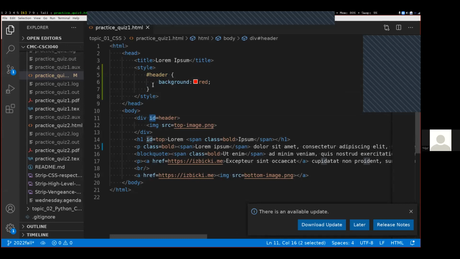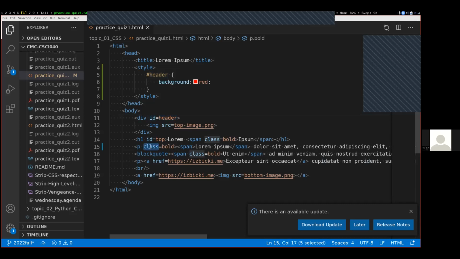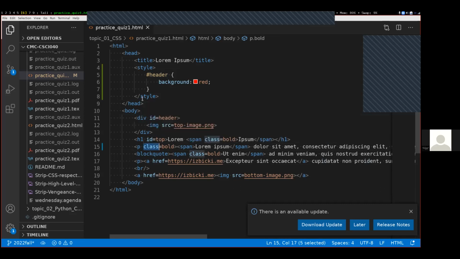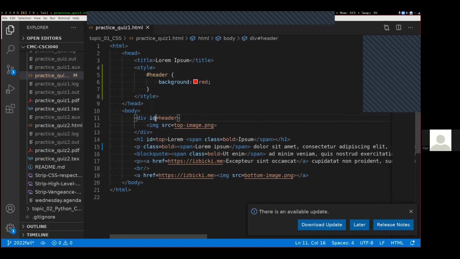From a programmer's perspective, if I see ID, my intuition is that it's like an identification. There's only going to be exactly one of these headers somewhere. But if I see a class, it's like there's a lot of people in this class, so it might be 0, it might be 1, it might be 1,000. I don't know. With an ID, it's possible to have multiple things with the same ID, but the idea is that you probably only have one thing with that.